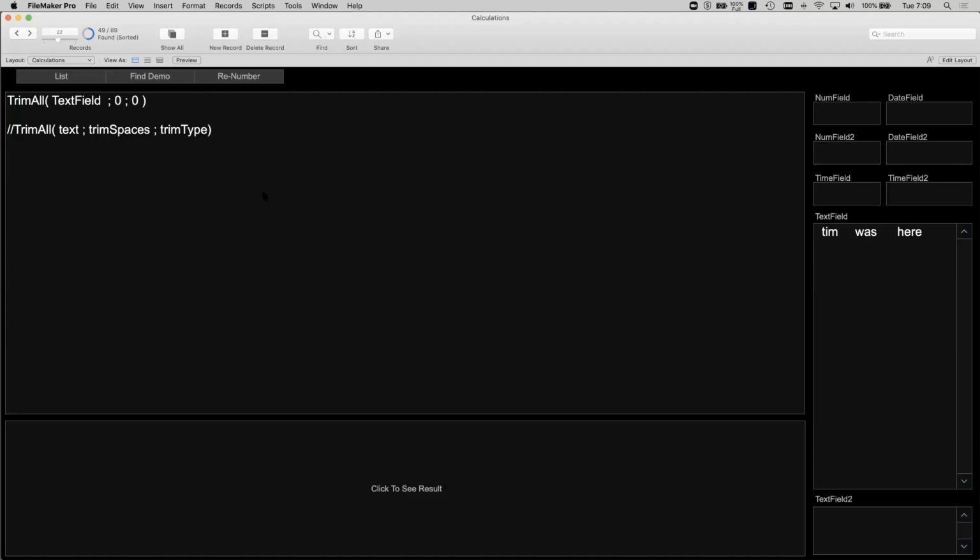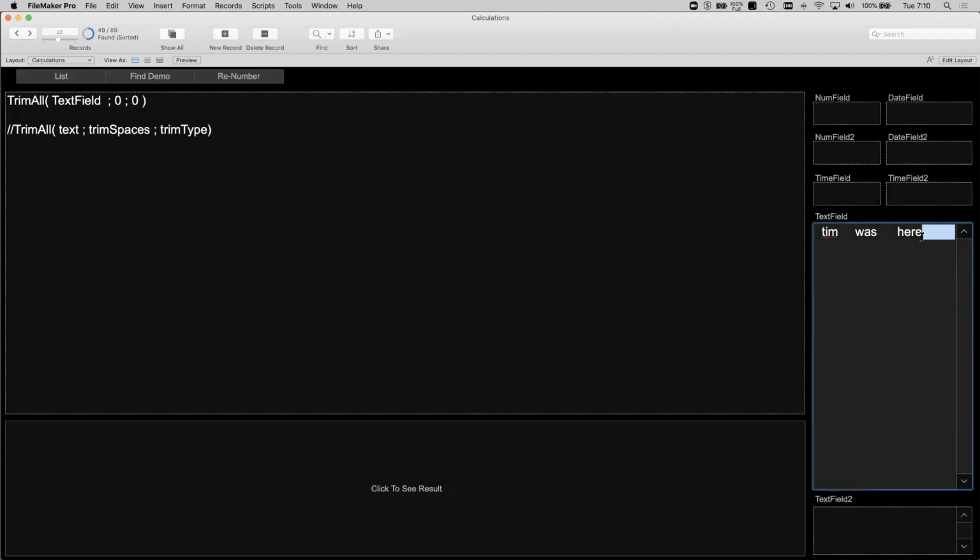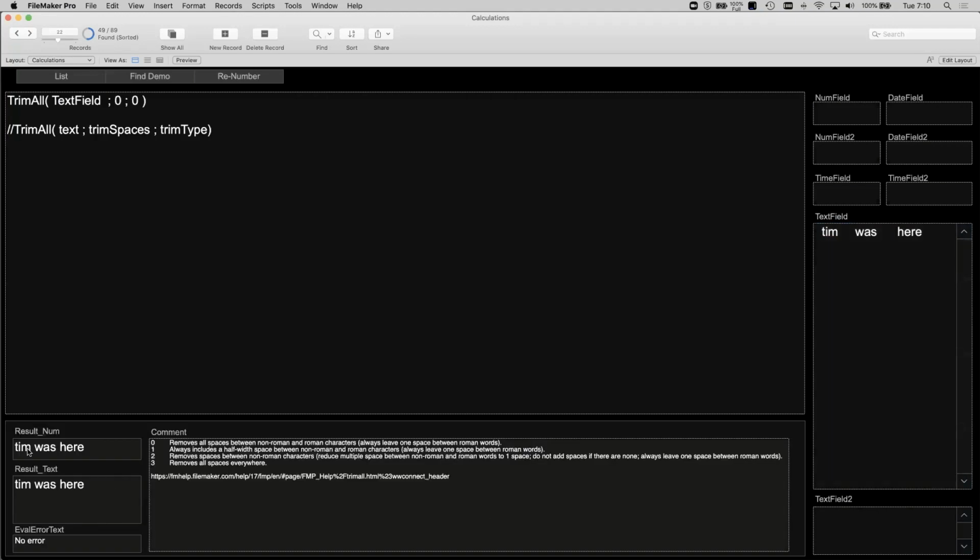Trim all. This is another great one for cleaning up text. The trim all function removes extra spaces. And there's about 16 different versions of this function you can run. And you do it with parameters up top. But first, let's look at our data going in. We have a bunch of extra spaces at the end. We have extra spaces between words. We have extra spaces at the beginning. And if we do the trim all, it actually gets rid of all those extra spaces for us.